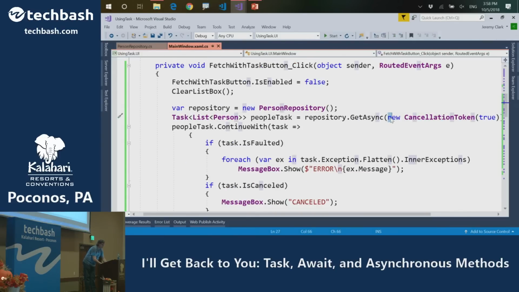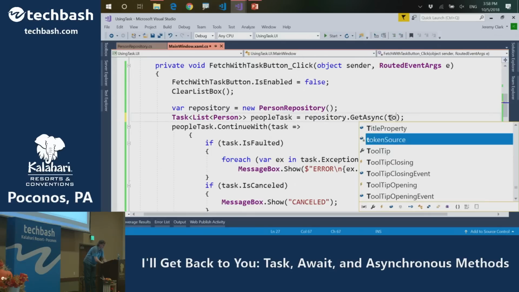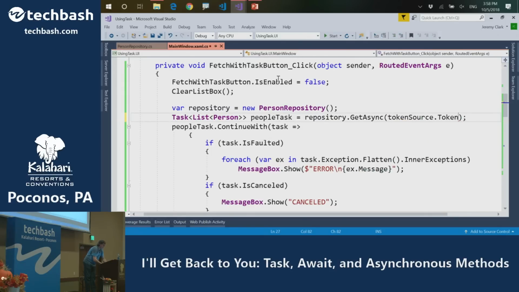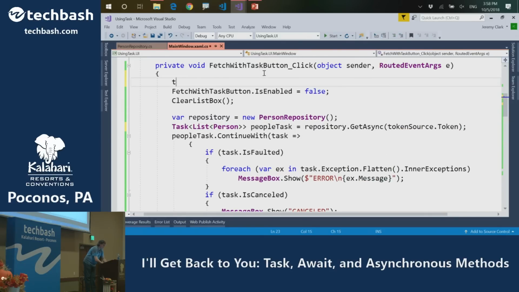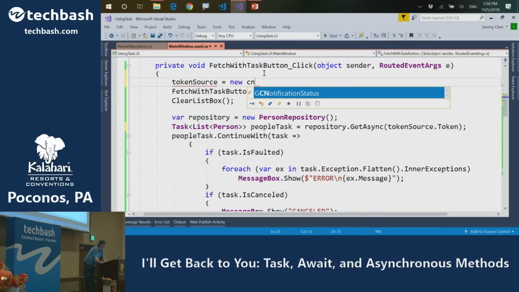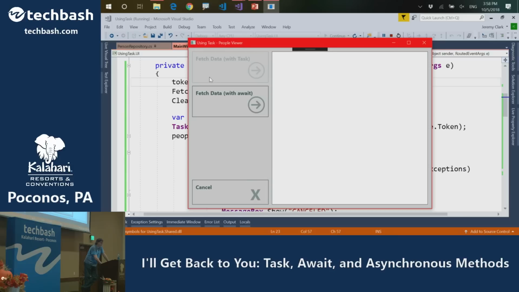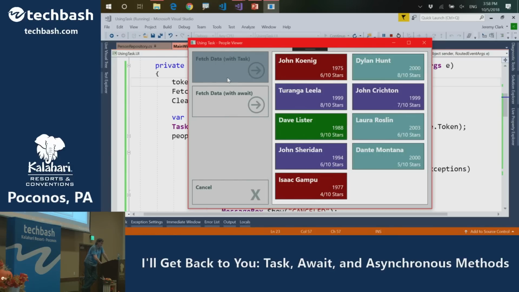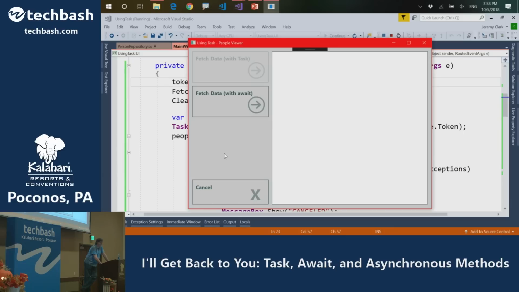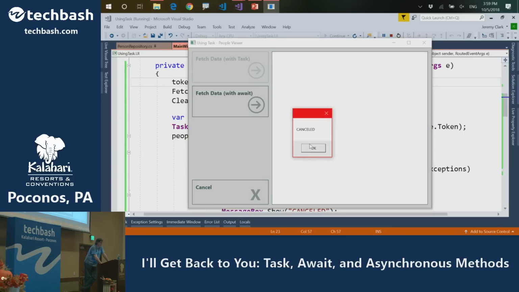I can do exactly the same thing with the task button. So we'll change our new cancellation token to the token source's token property. And now we'll see that our task button works as well. So we click on that, wait our 3 seconds, we get data. Click on it, hit cancel, and then we'll see we get our cancellation pop-up.